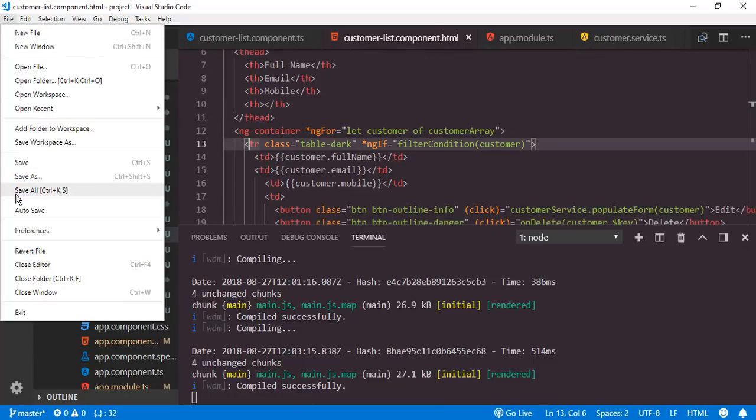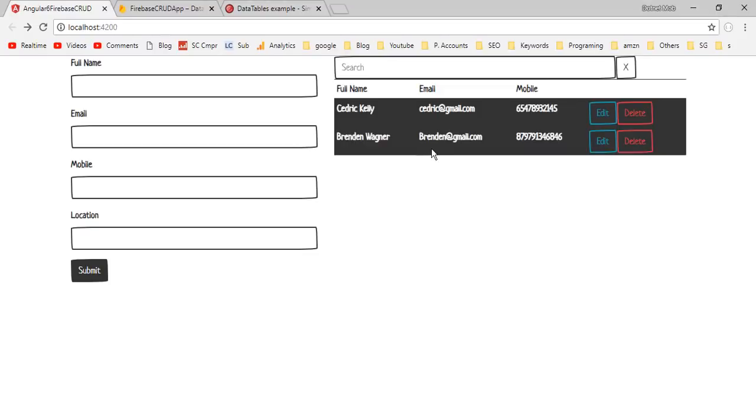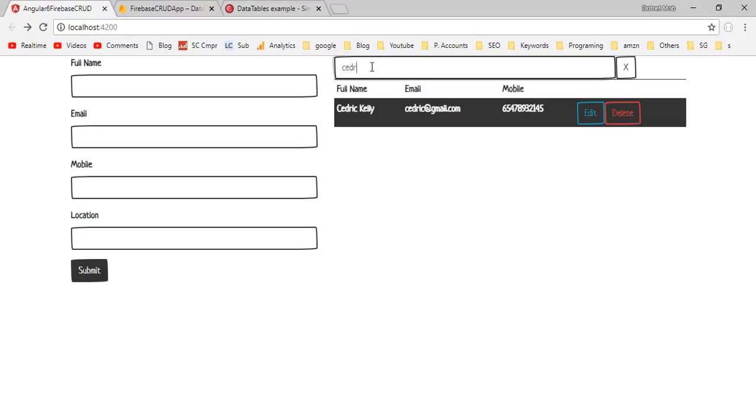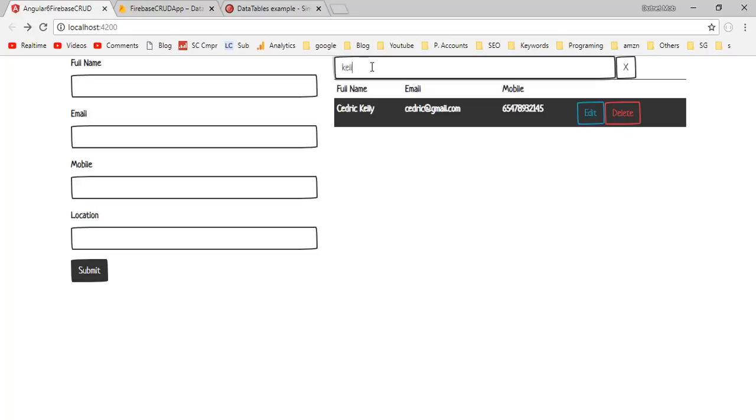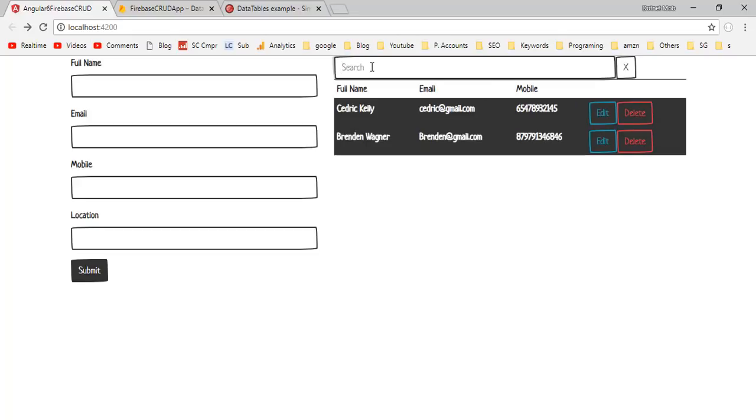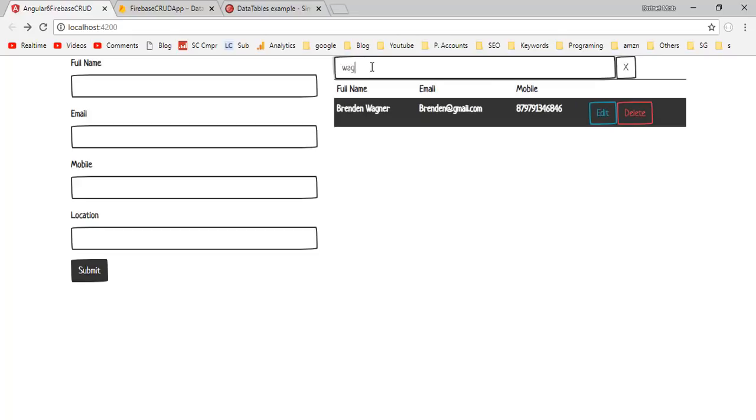Now let me save all of these modifications, then back to the application. Now let me enter Cedric. So here we have the Cedric. If I enter Kelly here, it should be there. If I enter Wagner, it should be there. Okay, if I click on this clear button, it should be cleared.